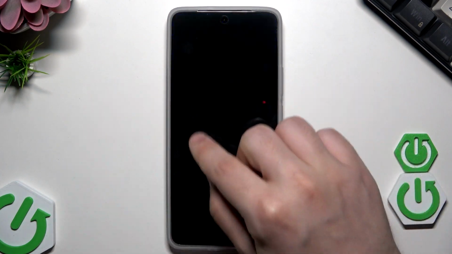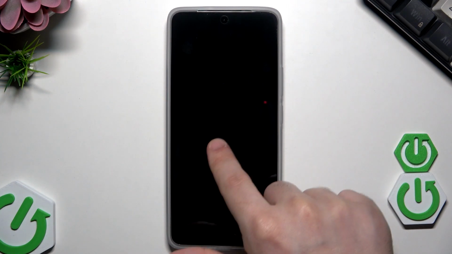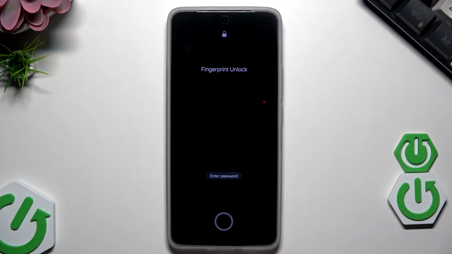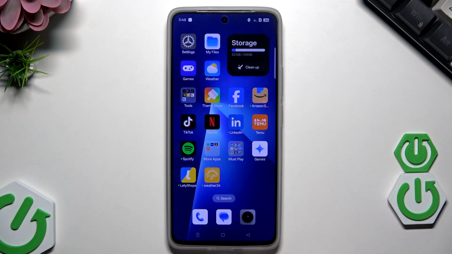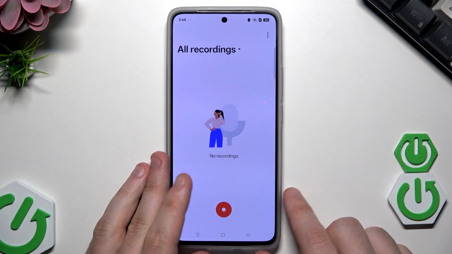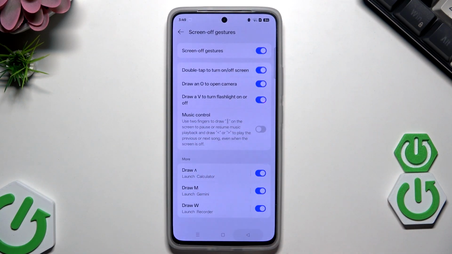So let's do it. Okay, but I think you need to do it pretty slow, and remember about the shape of the letters, otherwise there is a chance that it won't launch. Okay, as you can see, all of these options work pretty nice.